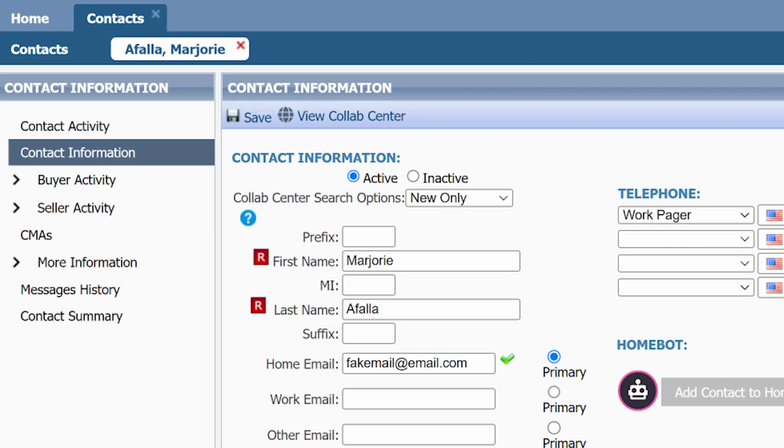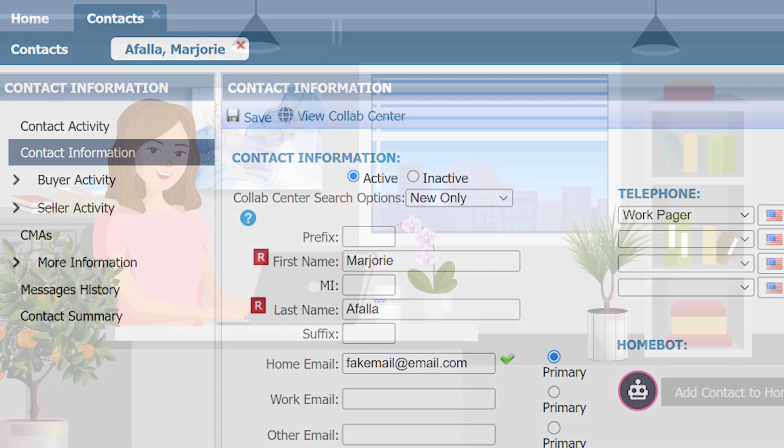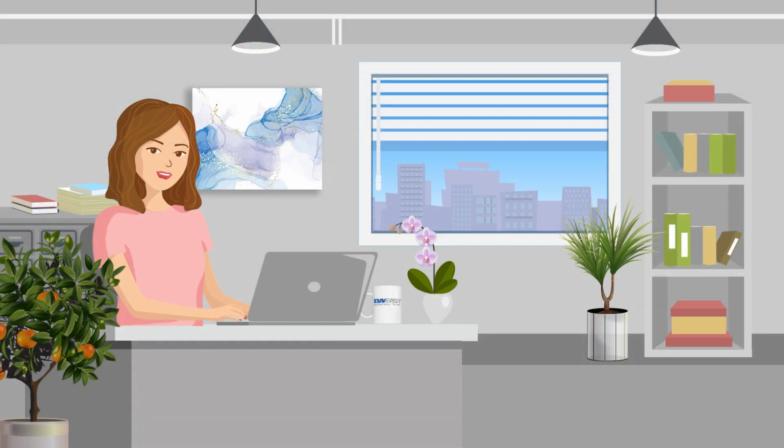Whenever you're ready to continue, you can always click on Save on the upper left corner. And now you know how to edit your client's information on Paragon.